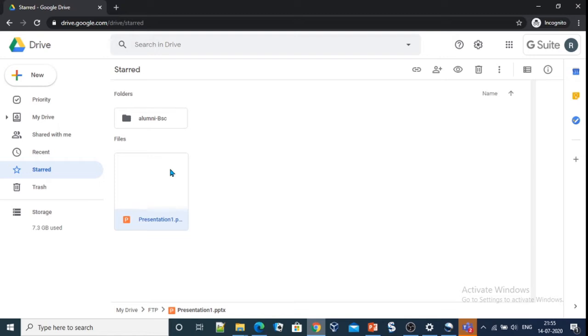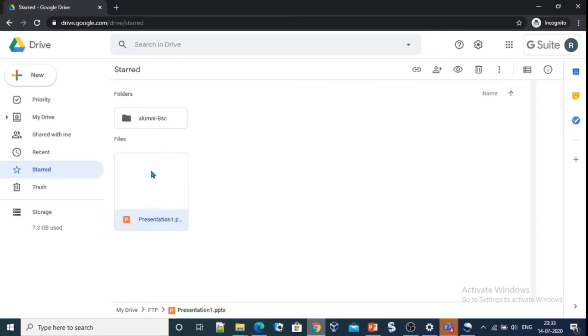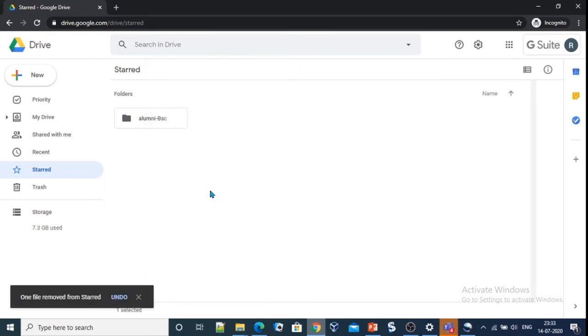We put our files in the Start folder so that we can access them quickly. We also put our files in the Start folder to mark them as important. Also, if we are working frequently on a file, we may put it in the Start folder so that we don't have to go through the hassle of locating it in the My Drive folder. We can remove any file from the Start folder by right-clicking on it and clicking on Remove from Start.